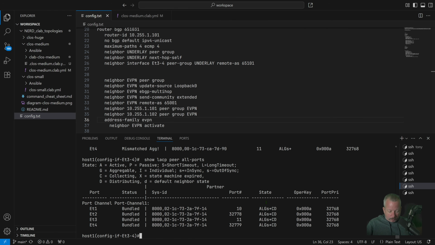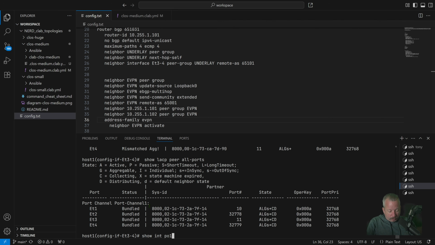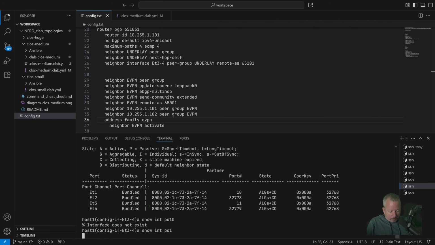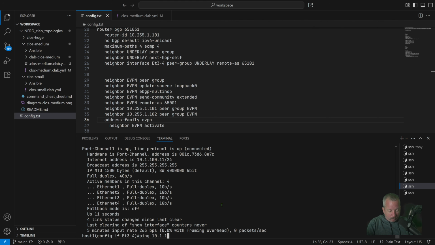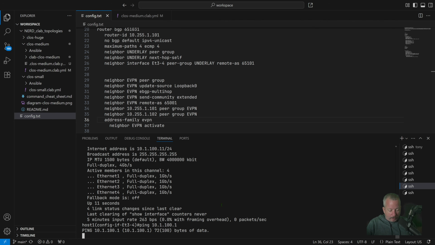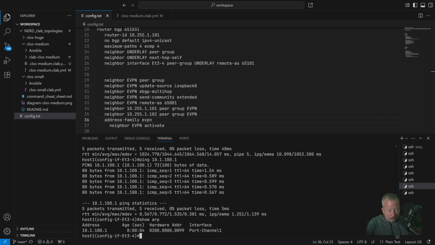So now they all match. So now we have interface port channel 10, and port channel 1 on this side. All 4 links are a member of that port channel. So now if I ping 10.1.101, it takes a second to ARP, and if I do show ARP, that's the virtual MAC address. So that's working exactly as we'd hoped. I like it when that happens.